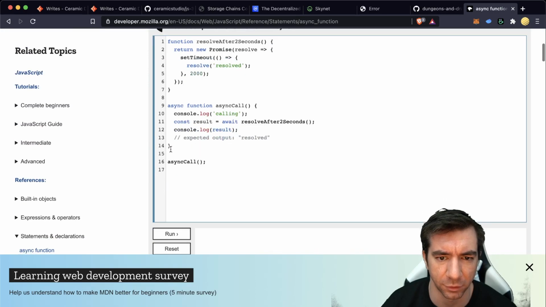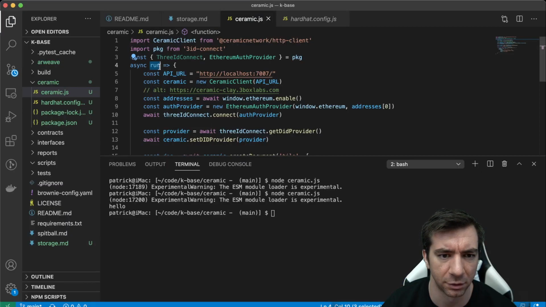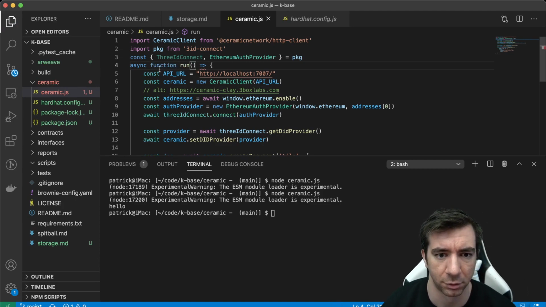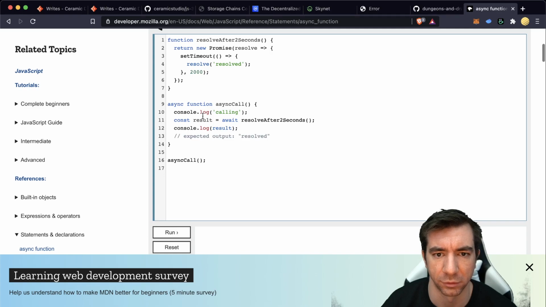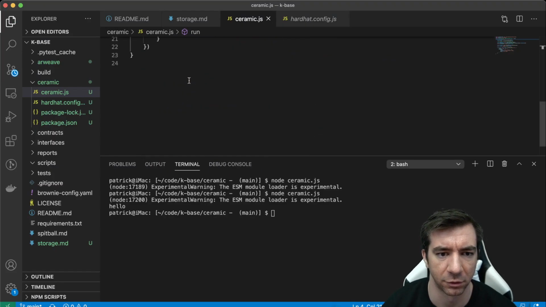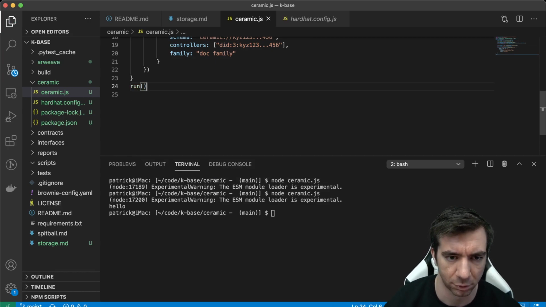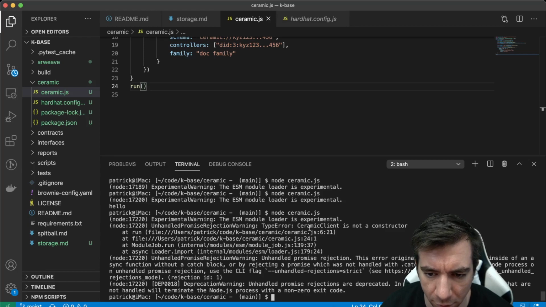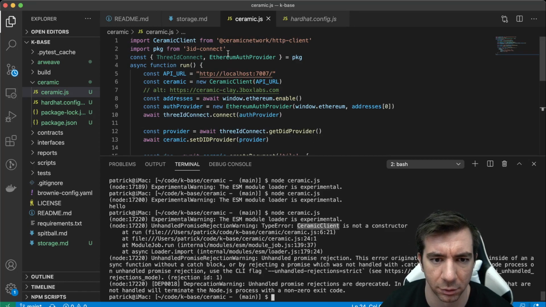Async function. Do I have to do async? Oh, do I have to do it like that? Async function run. Or do I just... Right, because that's the weird syntax. So then now I should just do run. Okay, Ceramic client is not a constructor.